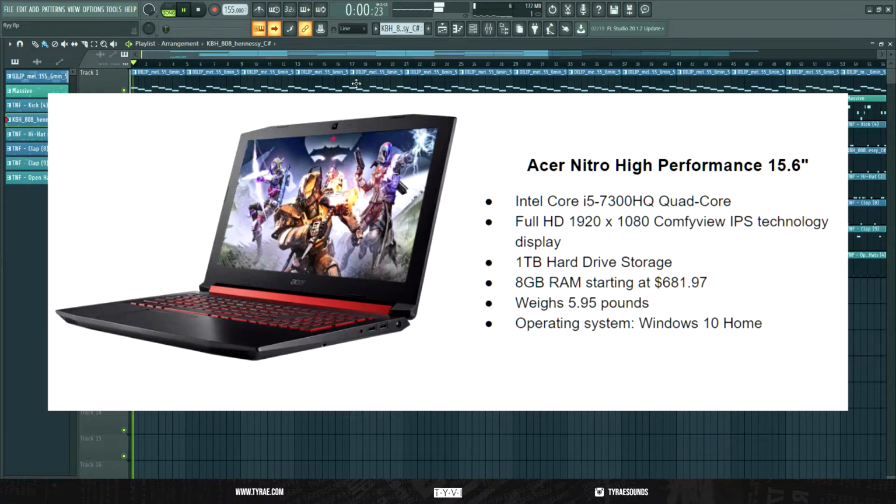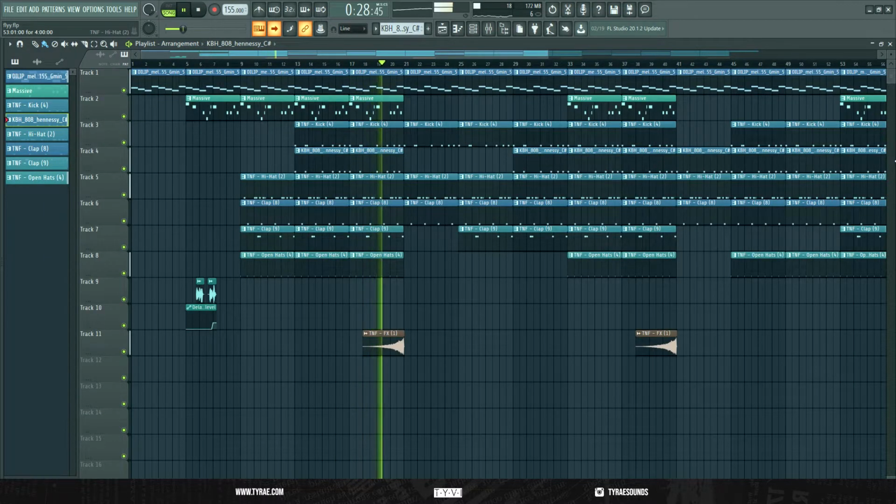Now the Acer Nitro has an Intel Core i5-7300HQ quad-core processor. It is a Full HD Comfy View IPS technology display, 1 TB hard drive storage, which is a lot, 8 GB RAM, super good, starting at $681.97. It weighs about 5.95 pounds and the operating system is Windows 10. Now, 8 GB of RAM is really good. Again, FL Studio only needs 4 GB of RAM to run, so having double that is super good.